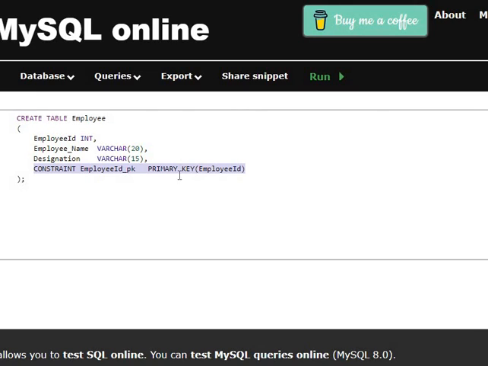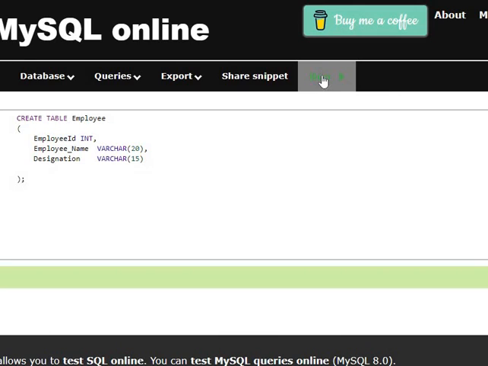Previously, I had imposed this primary key constraint on the column employee ID, so duplicate entries were not allowed for this column. Now that I have removed this constraint declaration, this column employee ID is free from the primary key constraint, so it can accept duplicate entries. So now let's create this table named employee by clicking on this run button. As I clicked on this run button, the table named employee has been created.